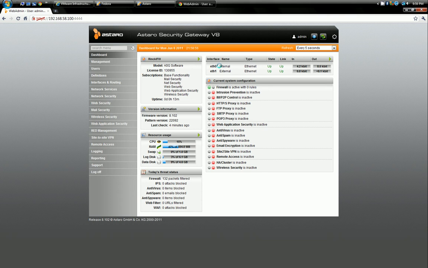So in our case, internal, as the name implies, connects to an internal network that our Linux virtual machine is connected to. And all the traffic coming from that virtual machine is going to have to pass through this Astaro Security Gateway firewall in order to get out to the rest of the world, or in our case, the internet. And the opposite direction holds true as well. Any traffic that's coming from the internet is going to have to hit the Astaro Security Gateway before it's allowed into the internal part of our network.